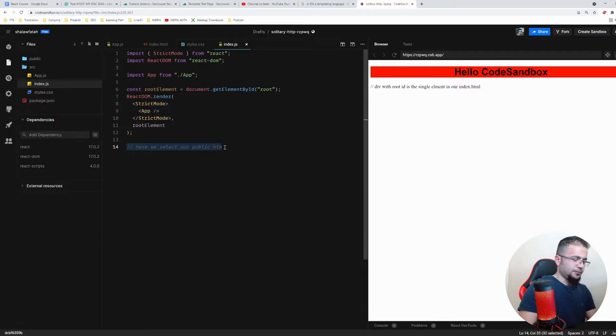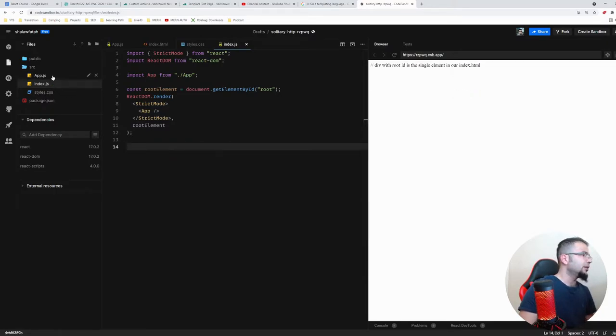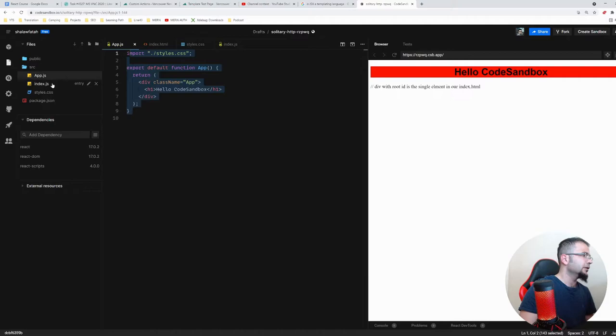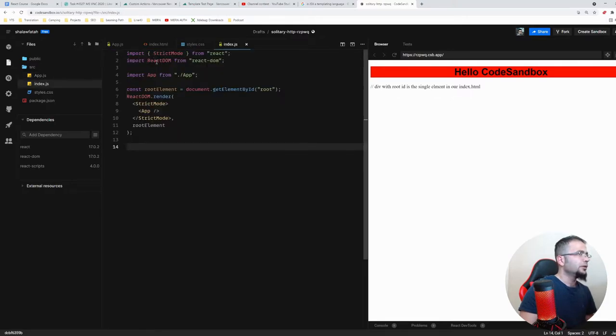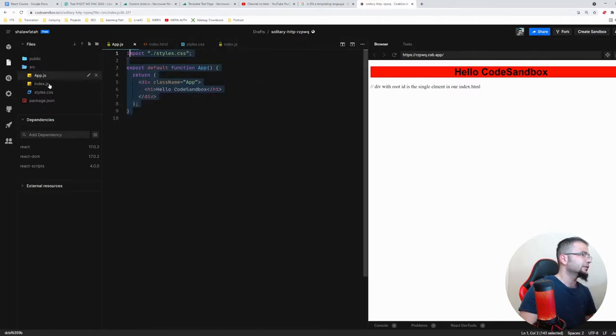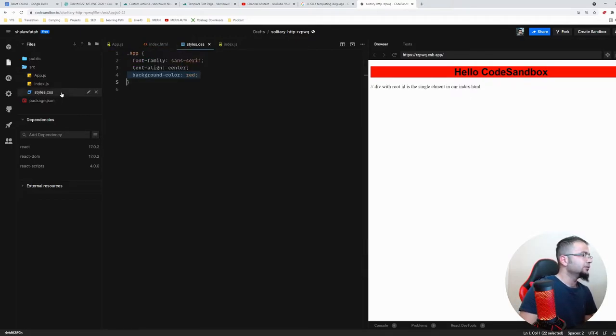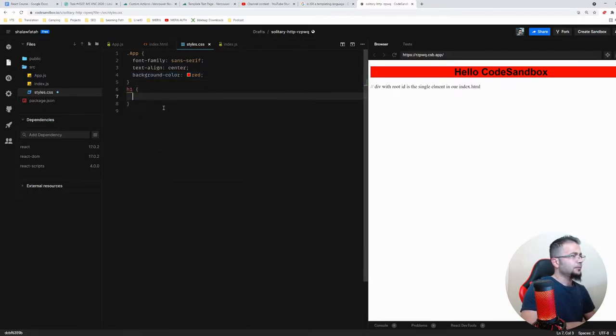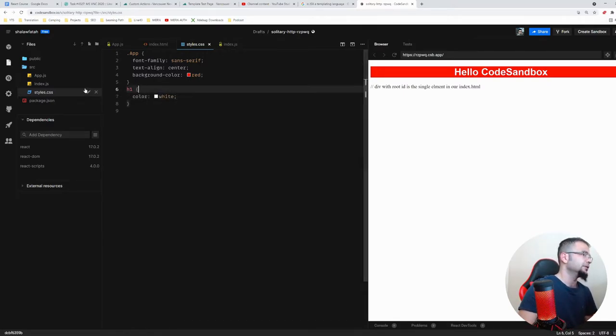Now let's go to app.js, because it's imported into index.js, and index.js renders it on our public HTML. We see that we have imported styles. That means we can do styles from here, h1 color white. Let's see. Yeah, as you see, it's white.